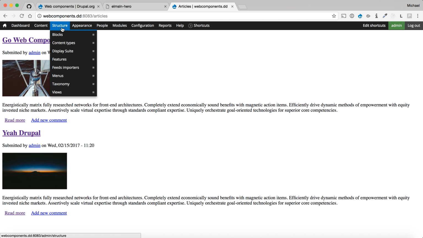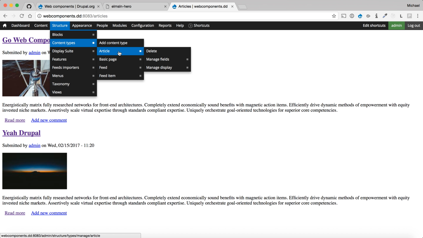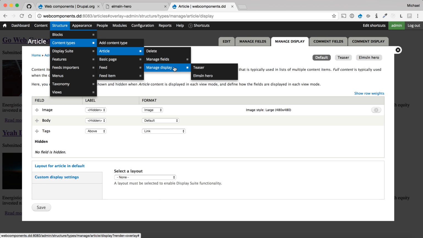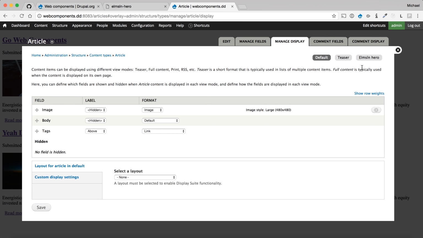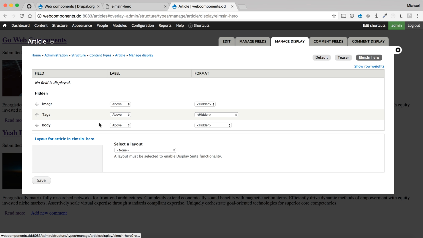Now let's go into our article content types, and we'll go to manage display. All right. Now, as you can see, we have this Elms-LN Hero view mode. Now, I didn't create the view mode myself. The Web Components module recognized that we have an Elms-LN Hero web component available to us. So it automatically created a view mode for us, which is really helpful.